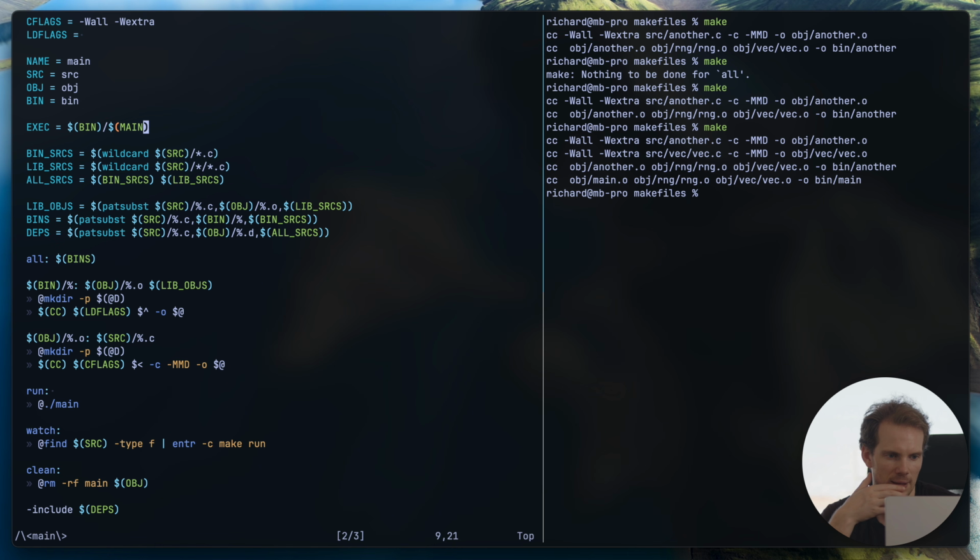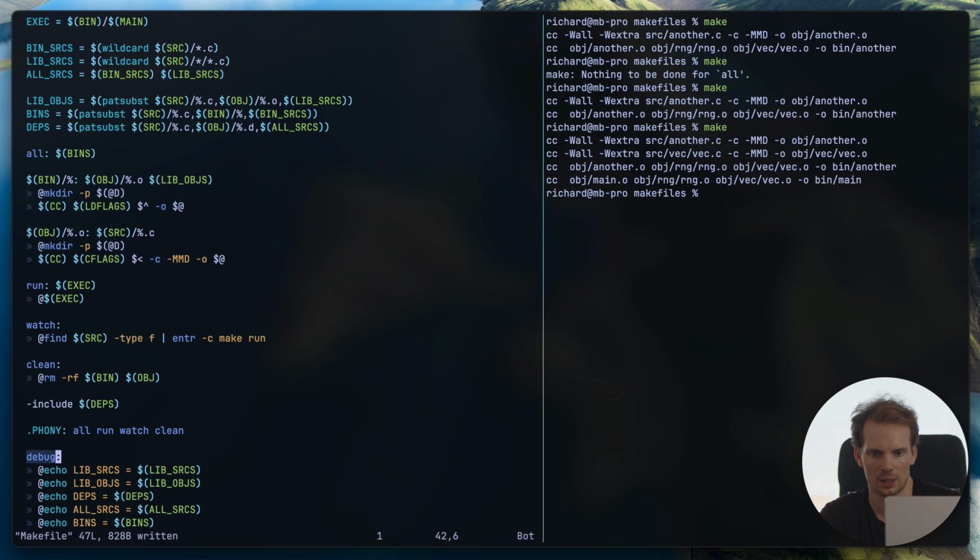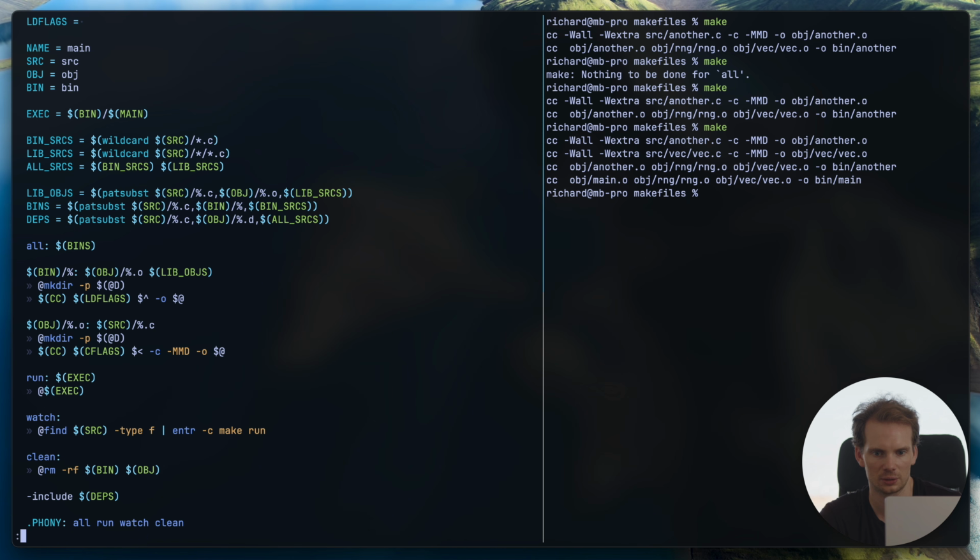And yeah, now we can reference that instead of this whole thing. So we can just do executable, and it depends on the executable. Anything else? Yes. Removing main doesn't make sense anymore. We now want to remove our bin folder and our object folder for a proper cleanup. And this is still fine. And we can remove the debug. And I think this is our final Makefile.